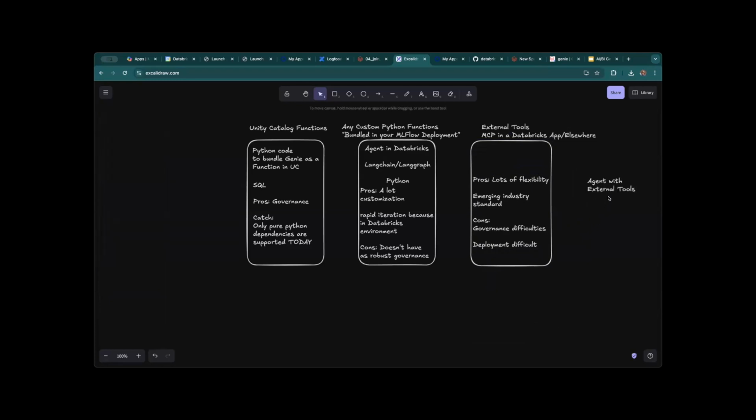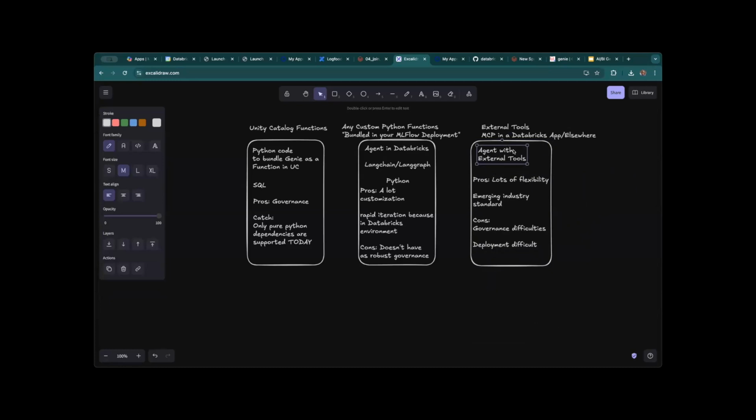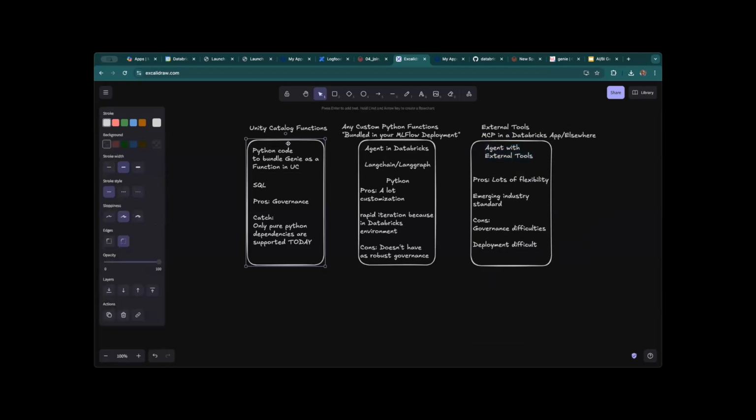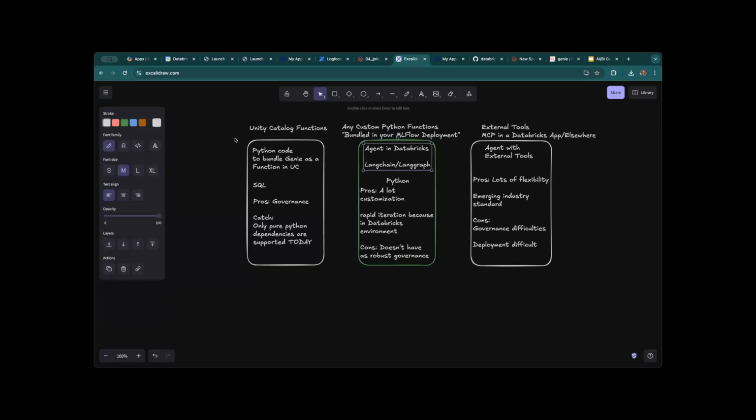that you could bundle a Genie object in, even through an MCP server if you so choose. But then the governance becomes harder. The Unity Catalog functions are really convenient and finely governable, but it's only supported in pure Python. So my recommendation, and what I'm going to highlight for today, is the agent in Databricks with a LangChain or LangGraph example, right? So what does this look like?